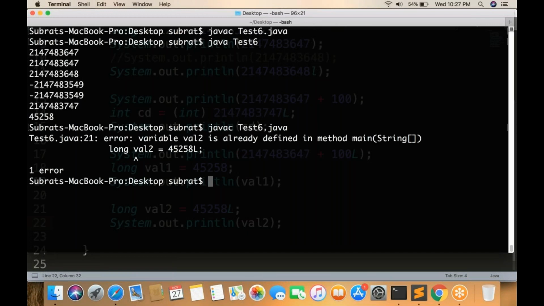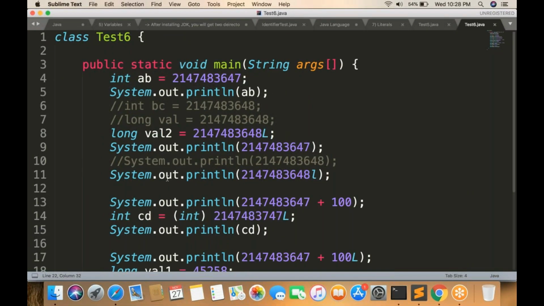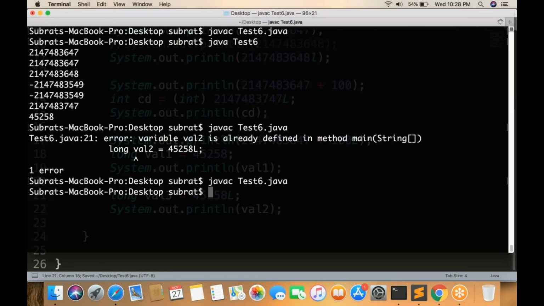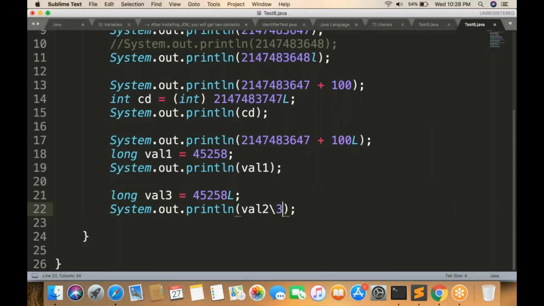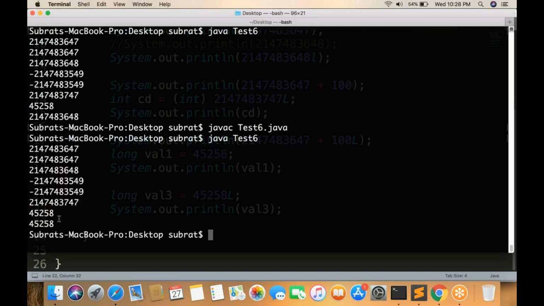What is it saying? Variable val2 is already defined. Let me just change here. Val2 is already defined, okay, fine, instead of this val3 will do. Now compile, no problem. See, there is no problem. Instead of this val2 we have to print val3.